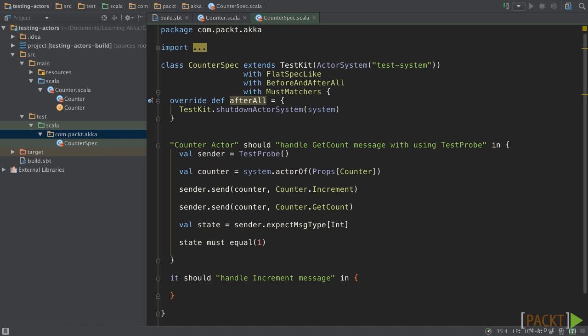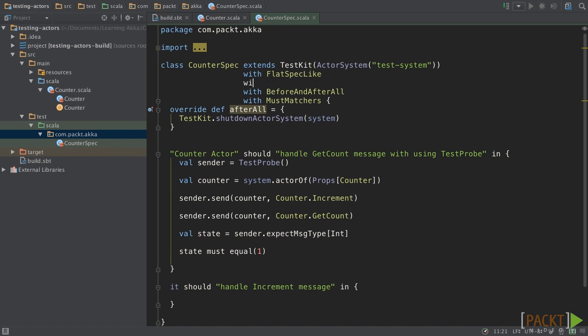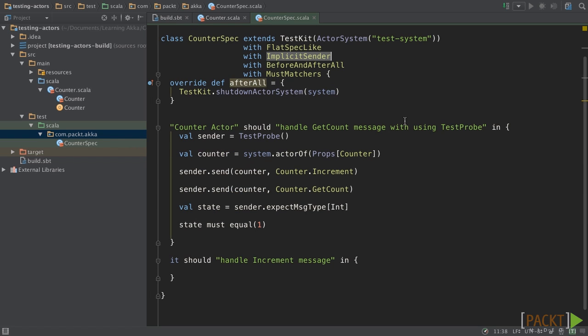Let's implement a test unit for increment messages only. We do not want to set up a test probe each time in a test. We can instead use the ImplicitSender trait, which makes the test kit able to receive messages directly. The test kit contains the test actor, which contains expectation methods such as TestProbe. When we mix in ImplicitSender, this test actor is used as a sender for any message in tests.